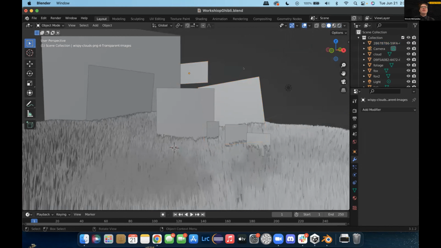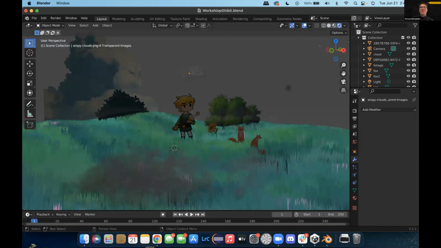Cool. I'm just gonna go a little ahead now. We can start by just switching into the rendered view. On the top right of our viewport, it's the very right little circle, and it says viewport shading rendered. Your scene might be a little dark, like mine is right now. And that's just because we haven't lit it yet.